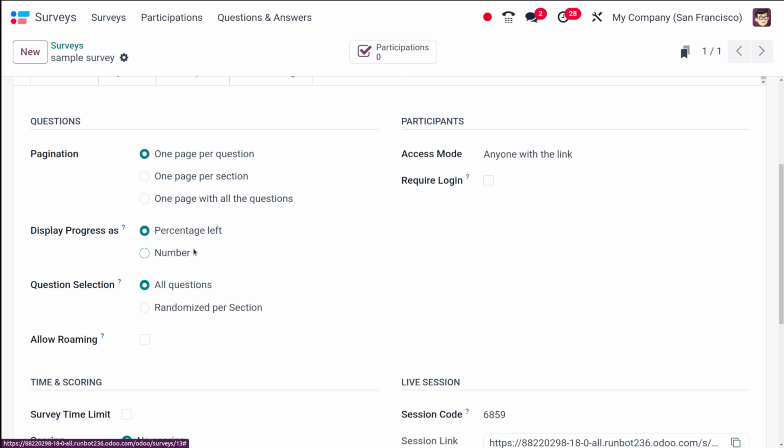Then you have display progress as percentage left and number. Okay, so as we attend the survey, you can see the progress, how much percentage you've already completed, how much is remaining. Okay, so the percentage progress and percentage left, you can mark it as a number or a percentage left that can be chosen from here.